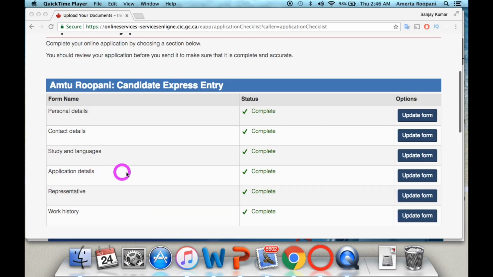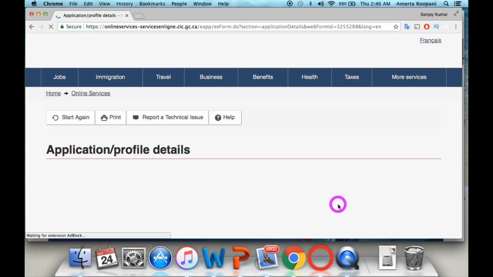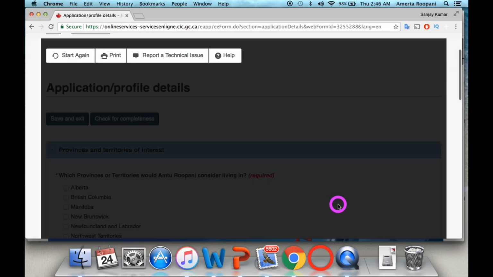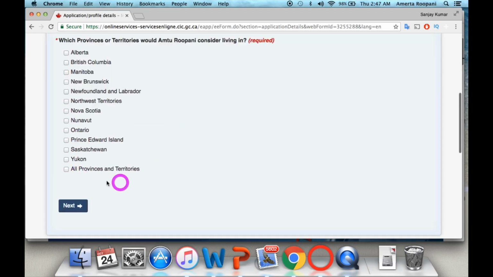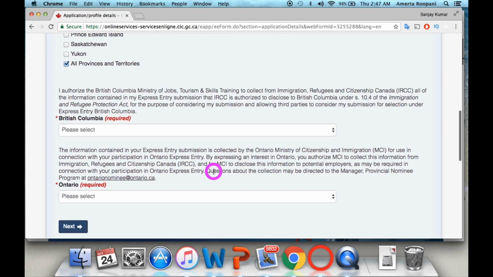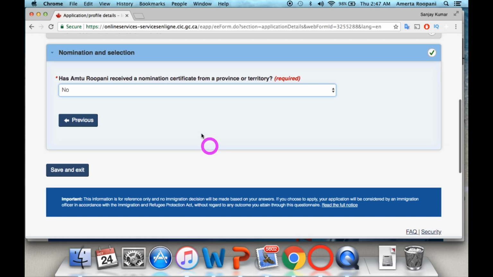However, I wanted to show you the application details section because it is the most important one, in which you want to show your interest in PNP to provinces and territories. So I would recommend you guys select all provinces and territories options so that you can receive a letter of interest from any of those provinces or territories.